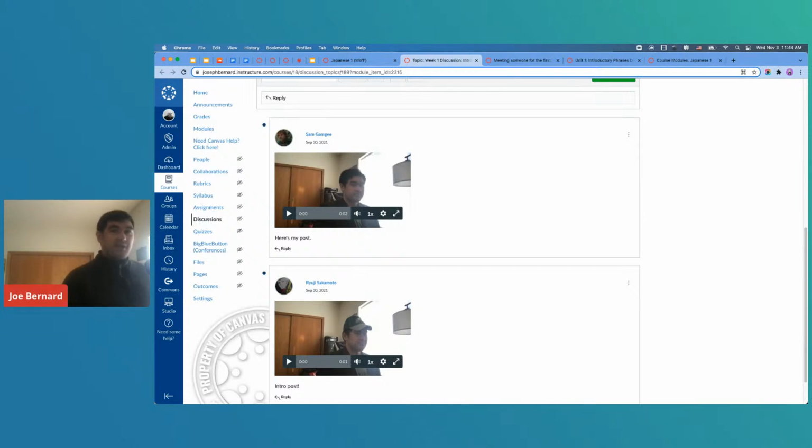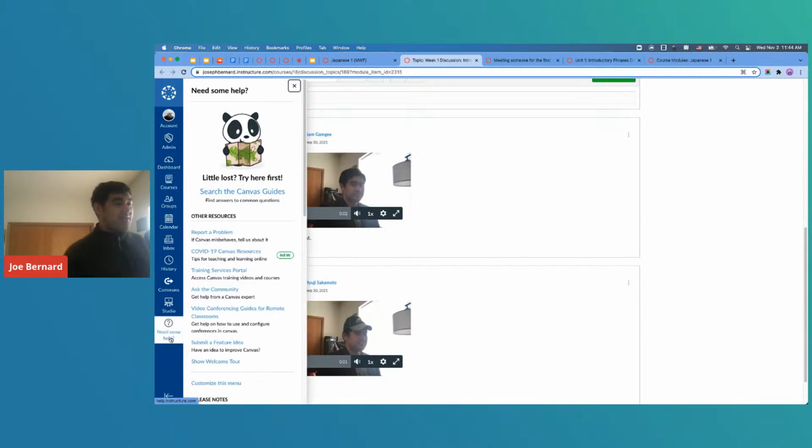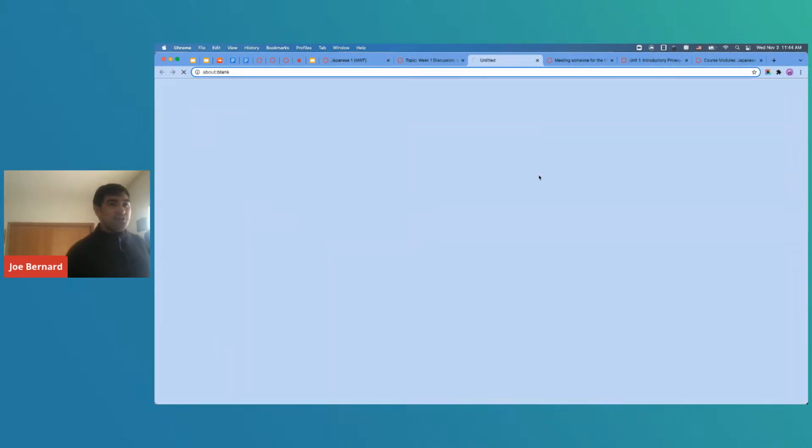Yeah, of course. In your instance, you're going to notice a nice little button there. It might be customized based on your district or institution. It's always going to be in the lower left-hand corner of your global navigation menu. You can click on that, and you'll get to our help menu. From there, you can always click on submit a feature idea.